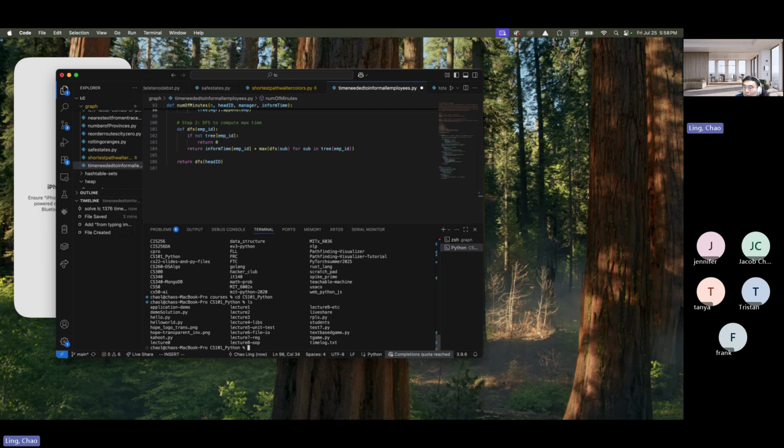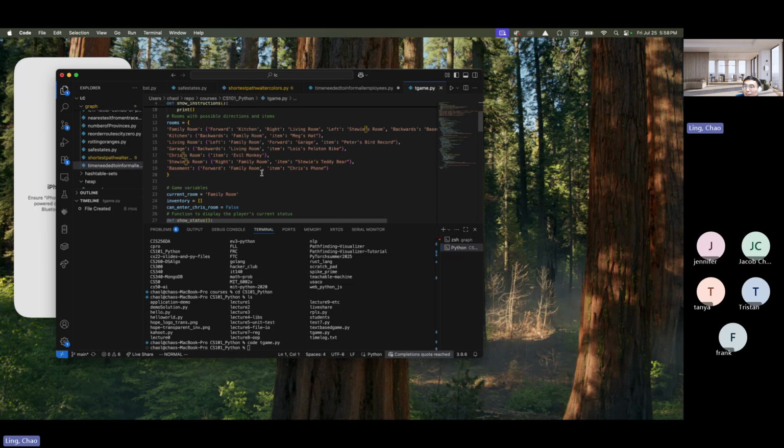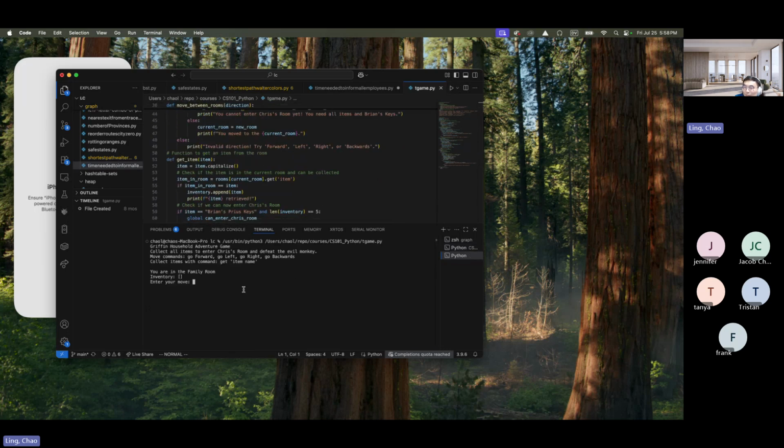What is this game? Okay. So this is one of the sample codes for the text-based game. So let me show you how this works, right? You start the game and you are prompted with some text, saying collect all items, enter Chris' room, and defeat the evil monkey. And you are in the family room. Enter your move. You can do, like, east. Oh, I encountered the evil monkey without all items. Game over. I'm so unlucky, right?